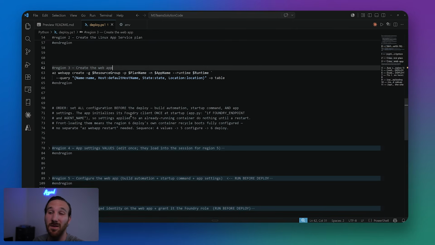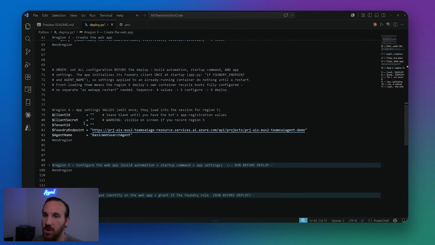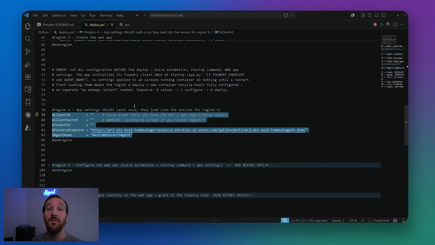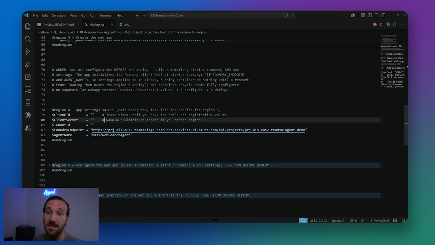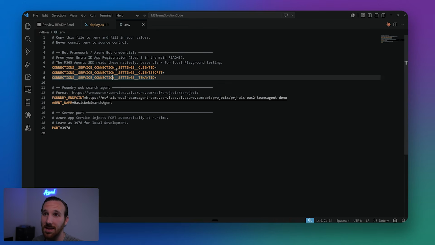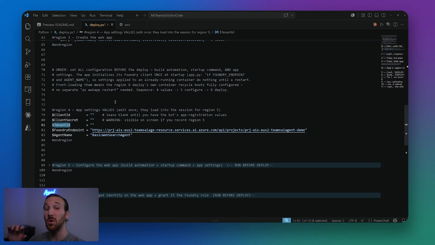Now there are a set of different commands that we're going to run for our Python specific web app. The first thing we want to do is be clear on the settings, the environment variables that we're going to set. We are going to need a client ID, client secret, and tenant ID. These are mentioned in the .env file. We're going to purposely leave them blank when we go to test our app service in the cloud.